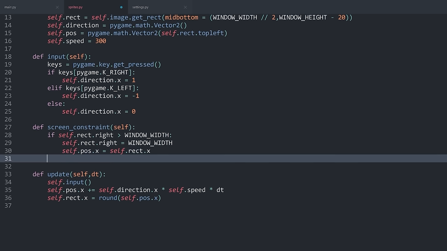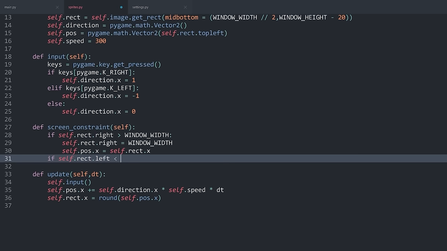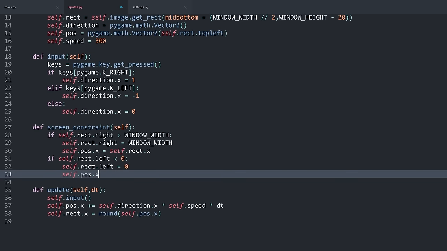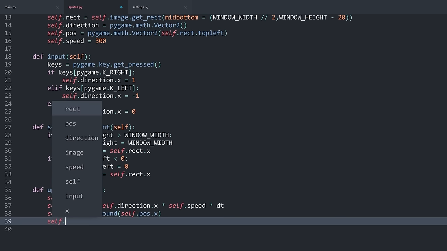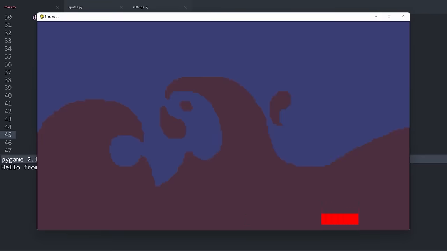And well, once we have that, we have to do the same thing for the other side. So self.rect.left is smaller than 0. And if that is the case, self.rect.left is going to be 0. And self.pos.x is going to be self.rect.x. So now I just have to call self.screenConstraint and let's see if this is working. So now the game still runs. And if I get too far to the right, I can't go any further. And if I go all the way to the left, this is also still working. Cool. So this one is working just fine.